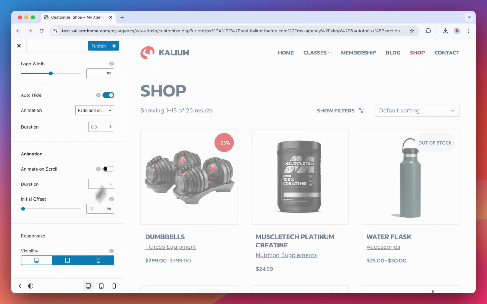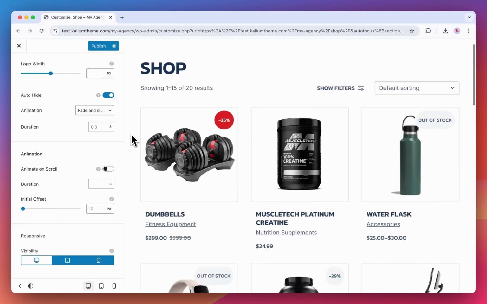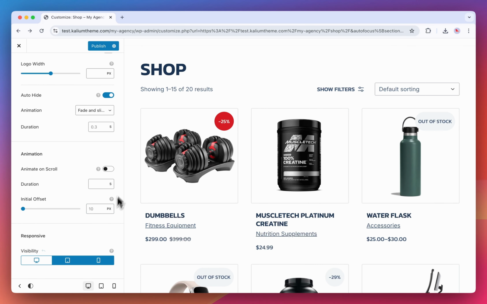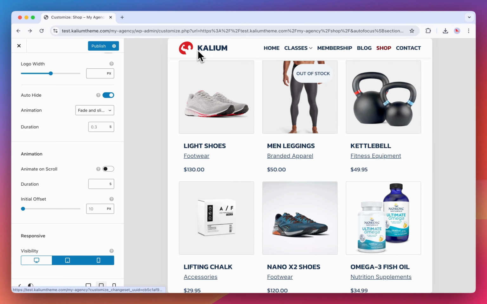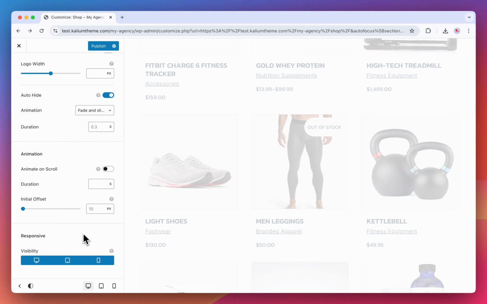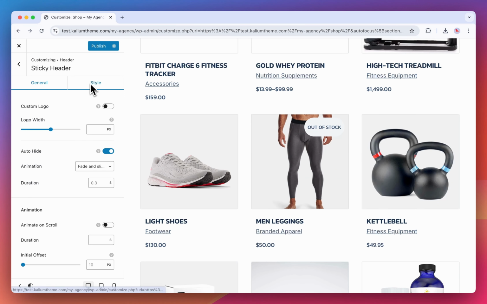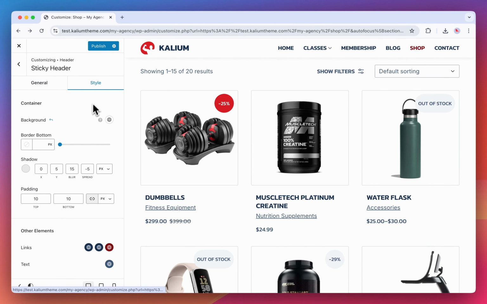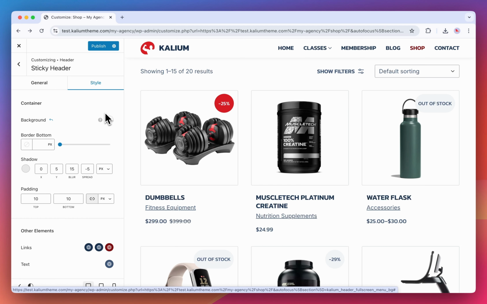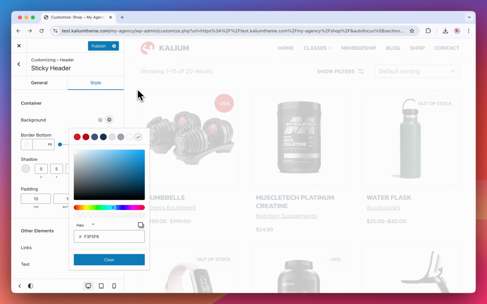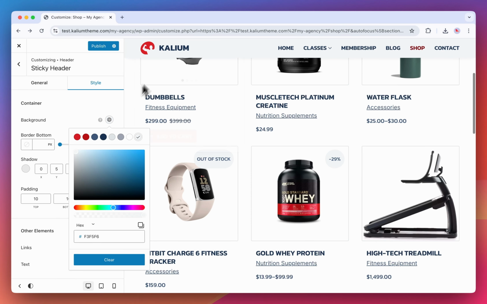Within responsive options, you can specify which devices will display the sticky header. For instance, you can hide it on desktop devices while keeping it visible on other devices. The preview will reflect that it is hidden on desktop. The Style tab offers the same customization options as the default header. If a different style for the sticky header is desired, you can set the background, bottom border, shadow, padding, and adjust colors for links and text here.